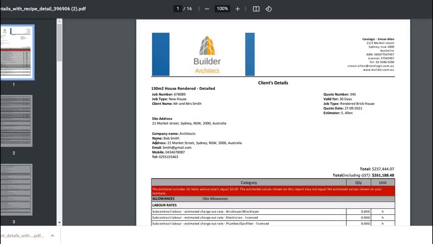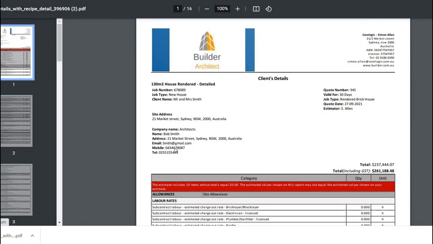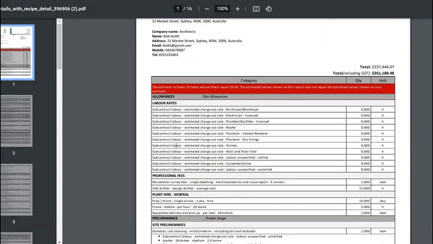The report shows a good breakdown of the job details, each different line item, the work area headings, and also gives you a fail-safe for the zero quantities if you've missed any as well.